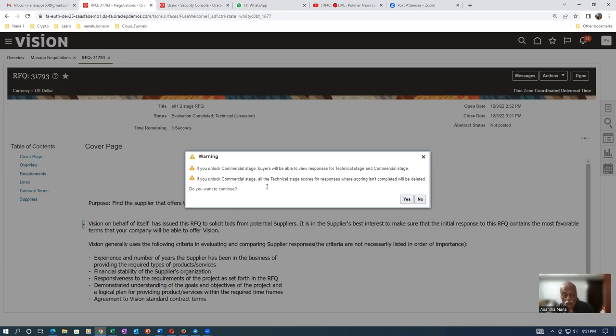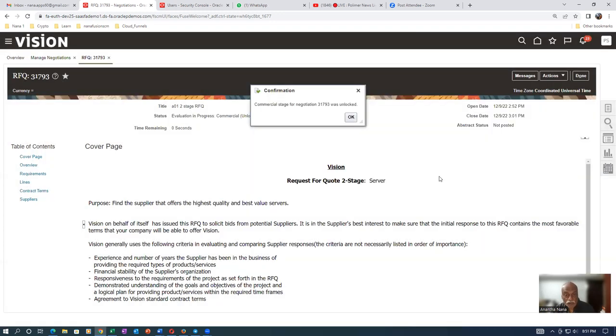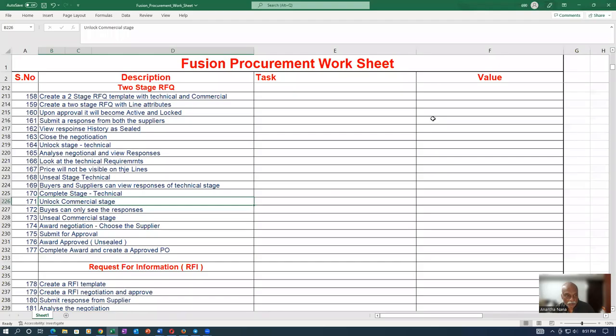If you unlock the commercial stage, all the technical stage scores for responses where scoring is not completed will be deleted. Anyhow, it is not made a zero and then deleted. It's okay. For us, it is already knocked off. Fine, click on this, and that will be deleted. Click on it again. It's not done, so it's not unlocked.